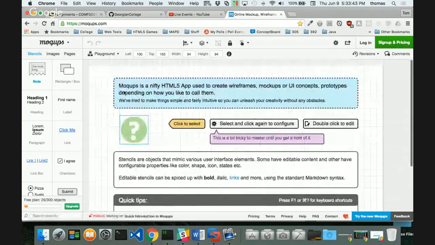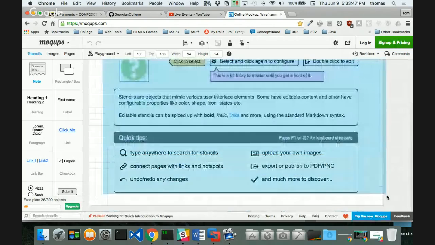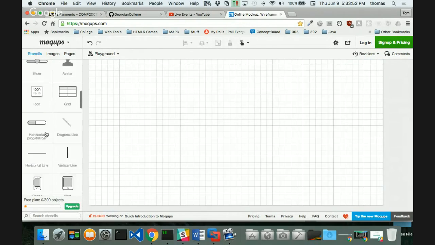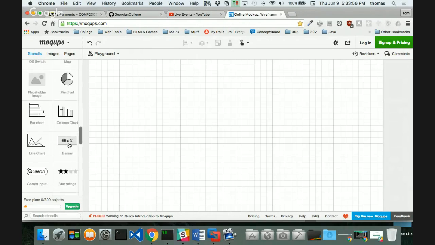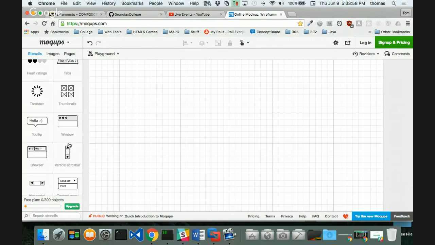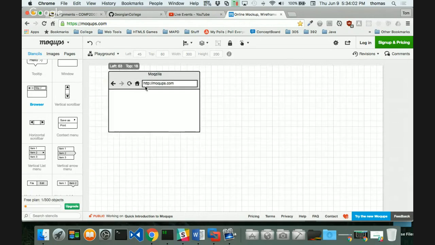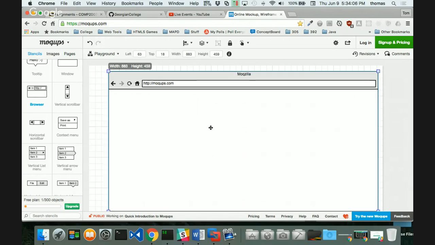So let's say, for example, I'm just going to wipe all this out for a second. And I want to make a couple of wireframes. What this allows you to do is pretty cool. Again, I'm just using this one piece of this program that's online. Let's say I have a browser. I'm just going to drag and drop a browser in here, and then you can make it as big as you like.